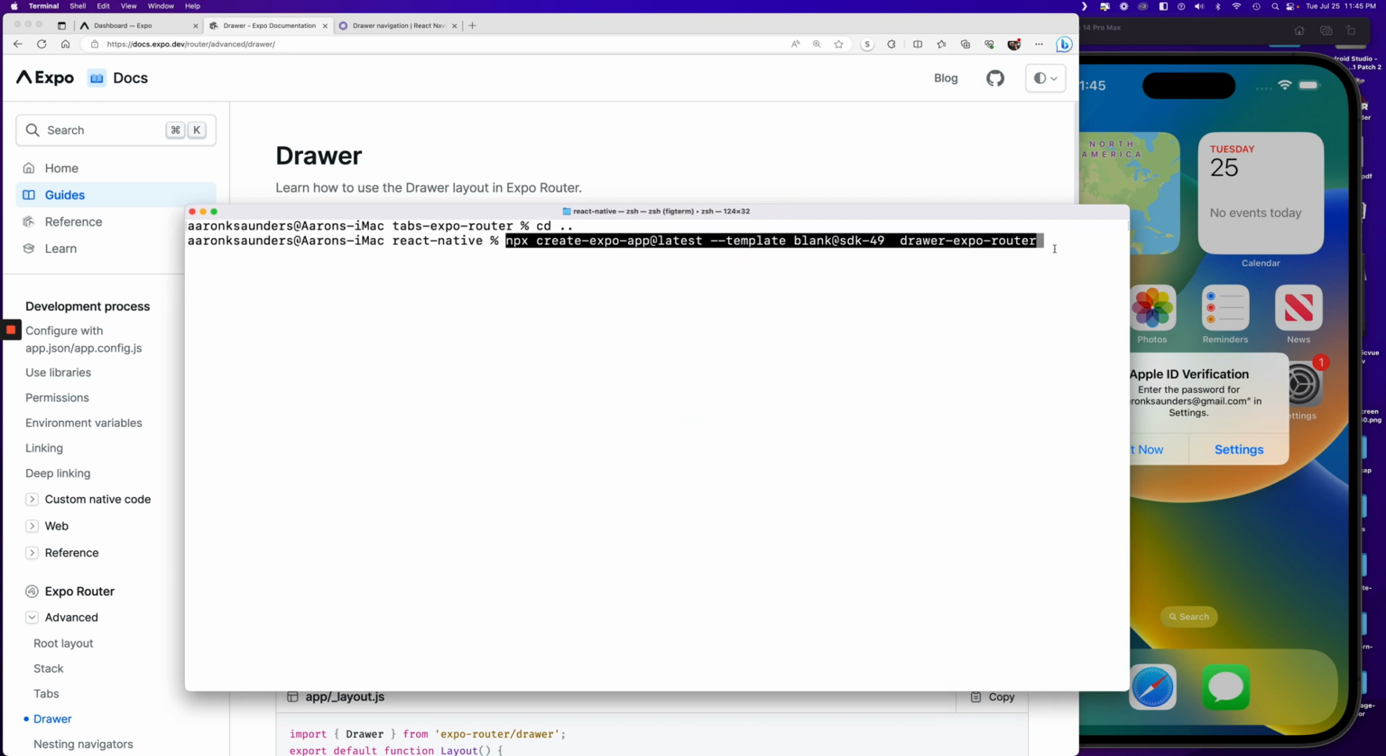So here's the basic command that I'm using to get started. What this says in a nutshell is we're going to use the latest version of Create Expo App. We're going to use a blank template. We want to make sure we use SDK 49, and I'm naming my app Drawer Expo Router. Now let's get this started.